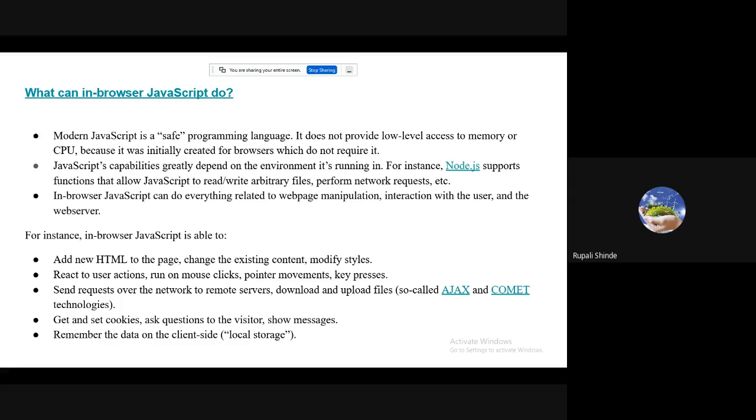When we have a question like what is the function of JavaScript: we can modify the HTML page or modify the style. We can communicate with the user. We can perform actions on the basis of various events. We can download the file, we can upload the file, then we can set cookies, we can ask questions to the visitor, then show messages, then preserve client-side data. All these operations are performed with the help of JavaScript.